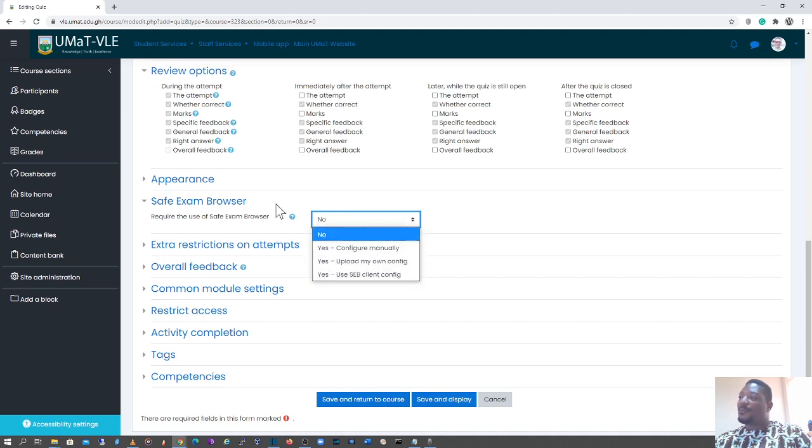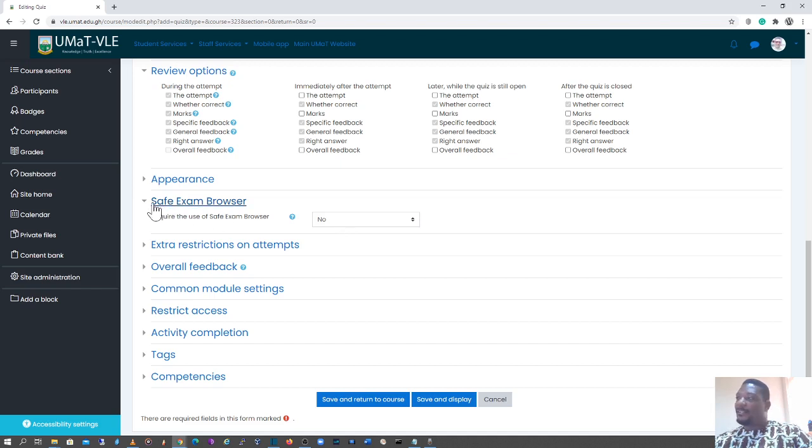I'm going to bring out a video tutorial on how to set up the Safe Exam Browser and how to use it. But for now, I'll bring a video on this maybe right after the questions and setting.